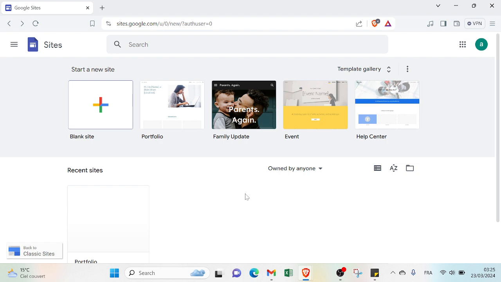First of all, you open your web browser and navigate to the Google Sites website by typing sites.google.com into the address bar. If you're not already signed in to your Google account, click on the Sign In button in the top right corner and enter your username and password to sign in. As you can see, I am already signed in. That's why I have here the Google Sites homepage.